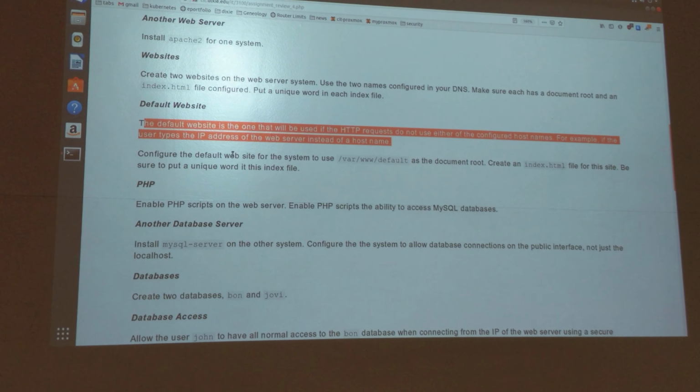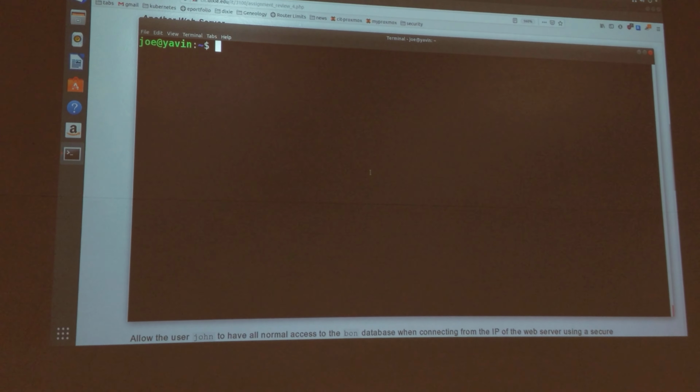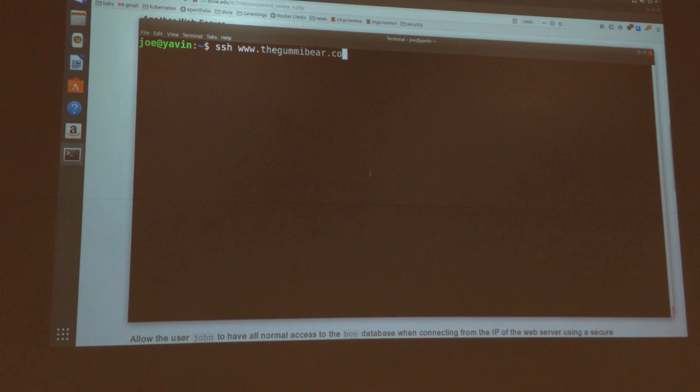One of the things that I still see several people struggled with on the assignment, and it will come back to cost you a few points on the exam if you don't know how to do it, because it is super easy. You need to make it so the default website is the one that will be used if the HTTP requests do not use either of the configured host names. Do you remember how to do that? Yeah.